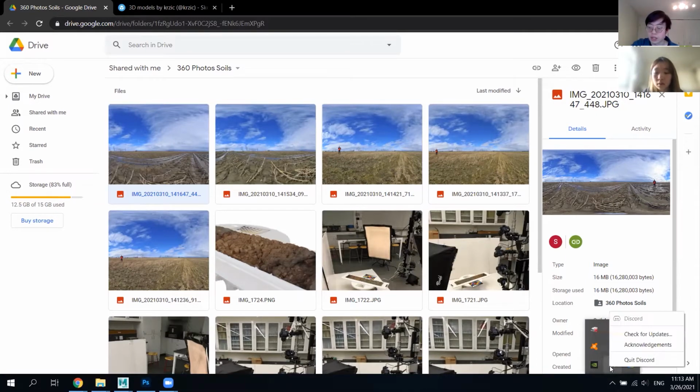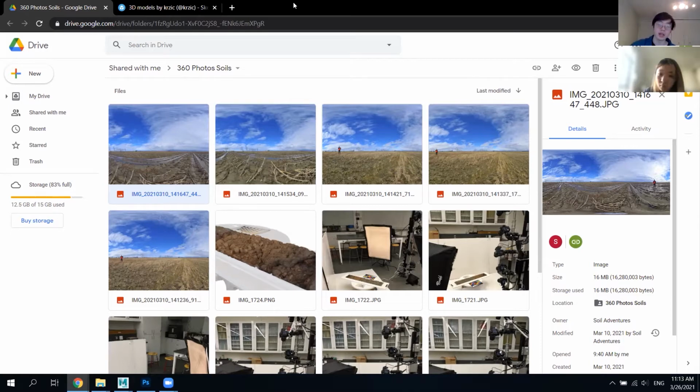Now, an HDRI is basically like a giant image, but it has lighting information that helps light interact with the objects. So if you set an HDRI as your background, it will actually light your object with the image. Anyways, I'll go through that process.